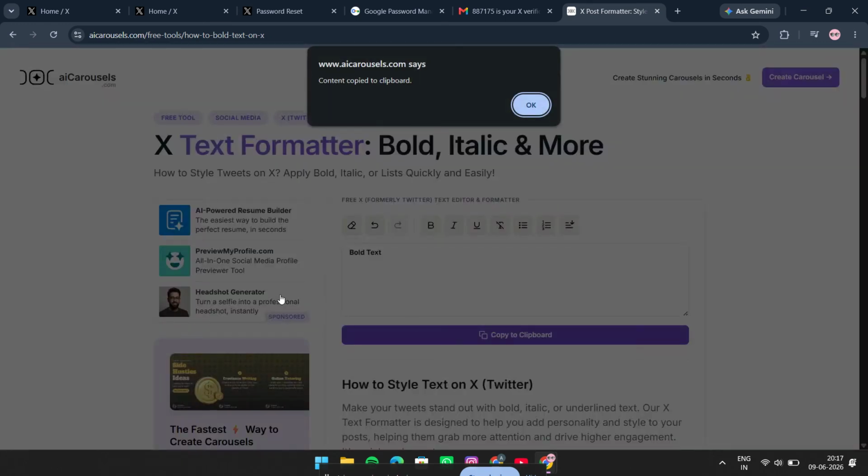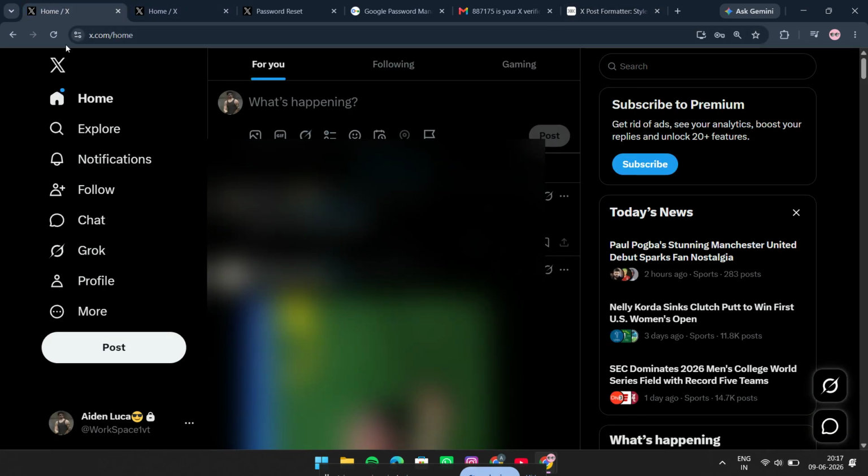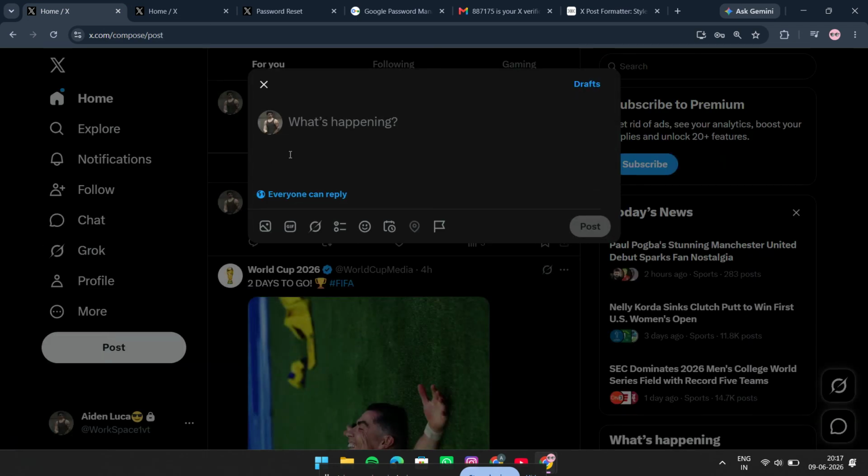Now open X.com or the Twitter app and go to the Composer box where you create a new post. You can also use this trick in replies, quotes, and profile sections that allow text input. Once you're in the Composer, simply paste the text using Ctrl+V on Windows or Command+V on Mac. On mobile, just tap and hold, then paste. You should now see your bold-styled text appear inside the post box. From here, you can add the rest of your tweet, hashtags, images, or links, and then post it like normal.